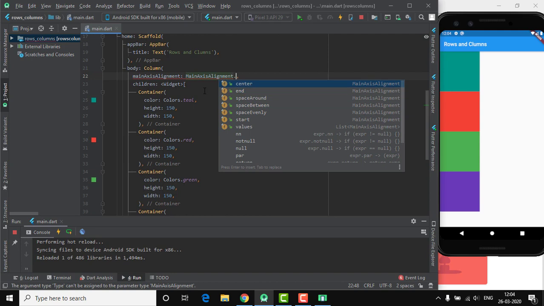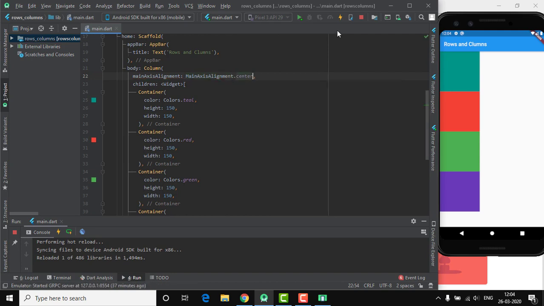First I'm going to click on center, then let's try reloading this application. So what happened is our four containers got shifted towards the center, that is, they got arranged in such a way that they appear to be at the center. That's what is done when we arrange the main axis towards the center. Okay, so let's remove this and go with start. It will be similar to the first case, that is, the containers will appear towards the top.